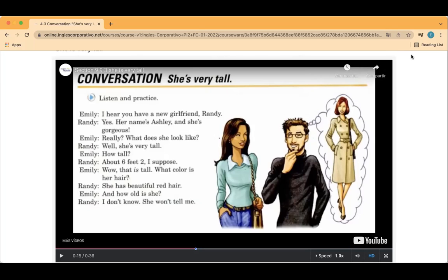I hear you have a new girlfriend, Randy. Yes, her name is Ashley, and she is short. Really? What does she look like? Well, she's very tall. How tall? About 6 feet two, I suppose. Whoa, that is tall. What color is her hair? She has beautiful red hair. And how old is she? I don't know. She won't tell me.